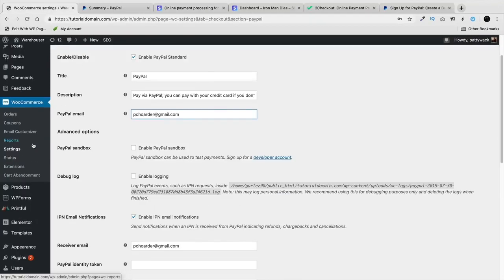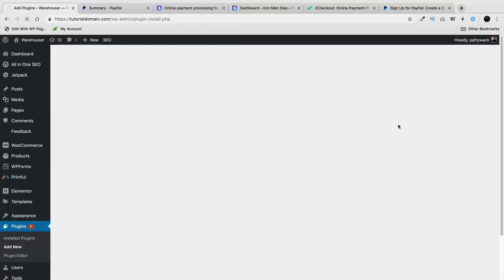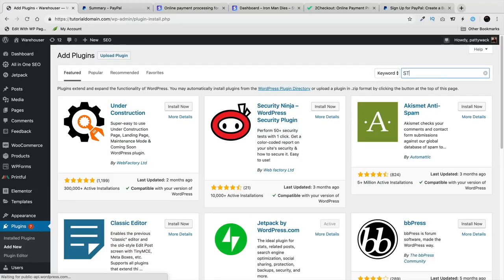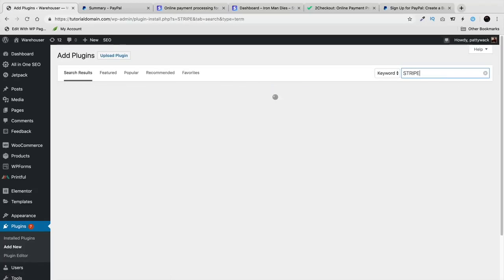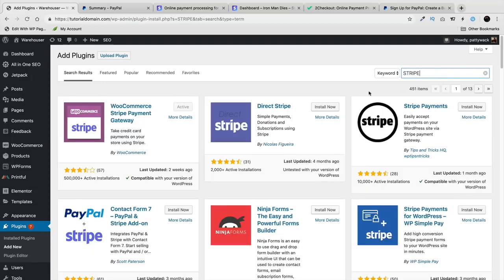So to get this plugin, it's a free plugin. Just go to plugins and click on add new and simply type in Stripe. And once we install this plugin, we are going to make a free Stripe account. Free. Everyone loves free, right? So right here, WooCommerce Stripe Payment Gateway, you're going to install and activate this plugin. So go ahead and do it. All right, you done? All right, cool.